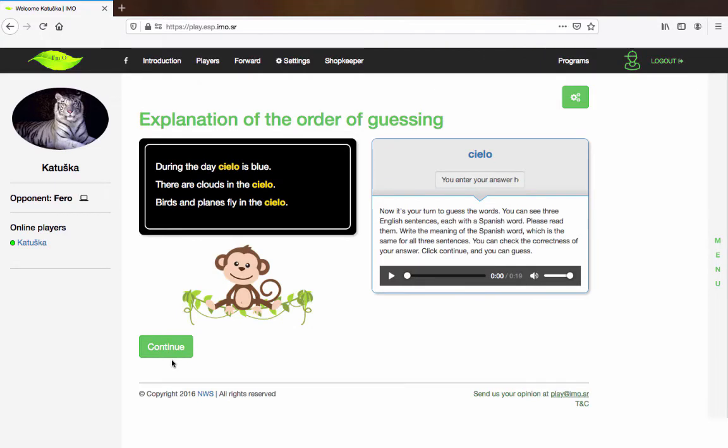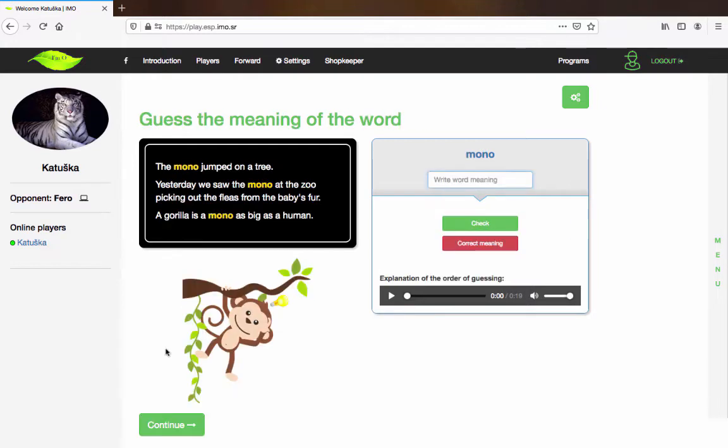If you cannot cover the display or data projector, tell the children to sit with their backs facing the data projector or ask them to close their eyes. Click Continue. Let's read the sentences. The mono jumped on a tree. Yesterday we saw the mono at the zoo picking out the fleece from the baby's fur. A gorilla is a mono as big as a human. Ask the children, what or who is it?